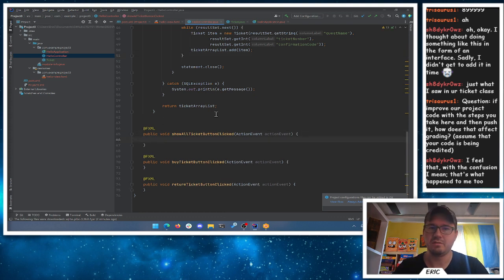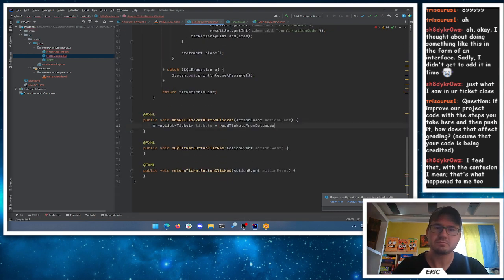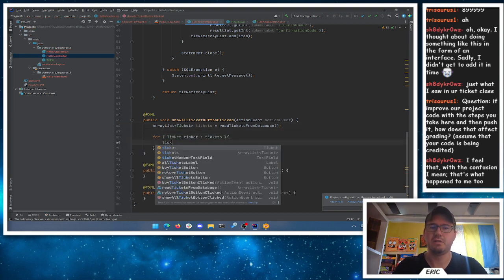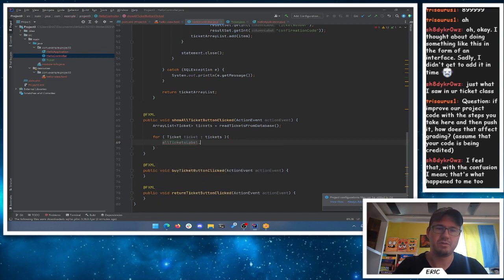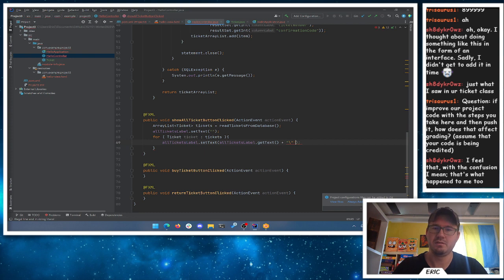But when we show all tickets here, let's pretend. We'll say, hey, I want an array list of type ticket. Call this tickets is get, what is it? Read tickets from database. There we go. Read tickets from database. And then for ticket in tickets, let's take our all tickets label, show all tickets label. And we want to set the text. So at the start of this, we're going to start the text as nothing. And then what we're going to do is for every ticket, we're going to take the text of get text plus a new line here. New line, there we go.